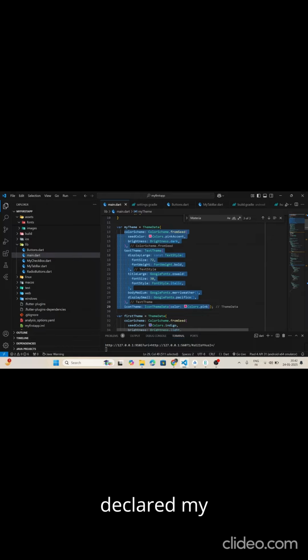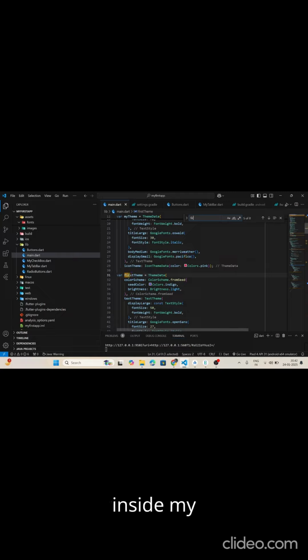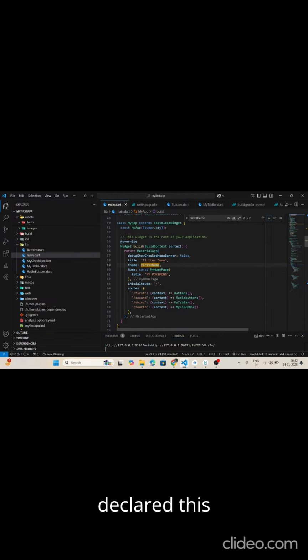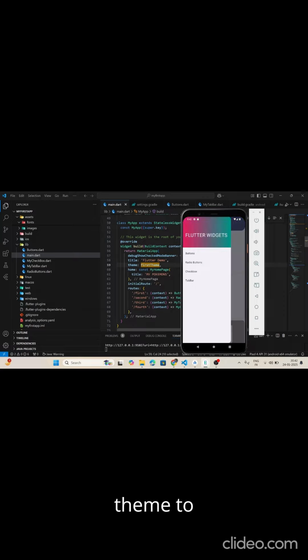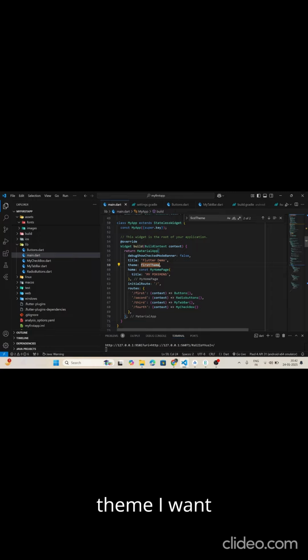So here, after having declared my theme inside this variable, I will be declaring this inside my material app. Once I have declared this inside my material app, my app will be supporting this theme. I can also change this theme to whichever new theme I want.